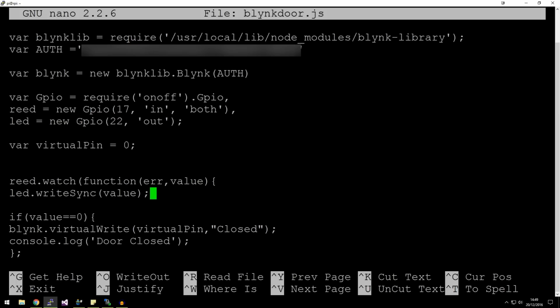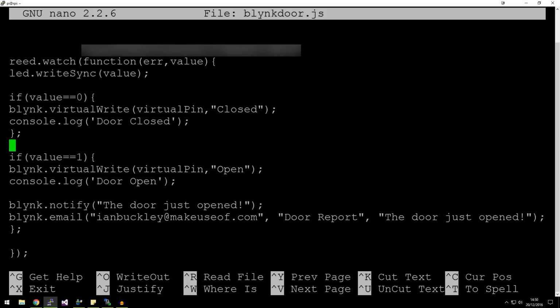Now that we have this value, we can use it to check against. So we have an if statement here, and if the value is 0, we write to the virtual pin the word closed. This is our labeled value in the app where it says door is and then pin. This will say door is closed. We'll also log that to the console so we can have feedback on our Raspberry Pi when we run the program. Now, if our value is 1, we want to do the opposite. We want to write to the virtual pin that the door is open. We also want to log to our console that the door is open.